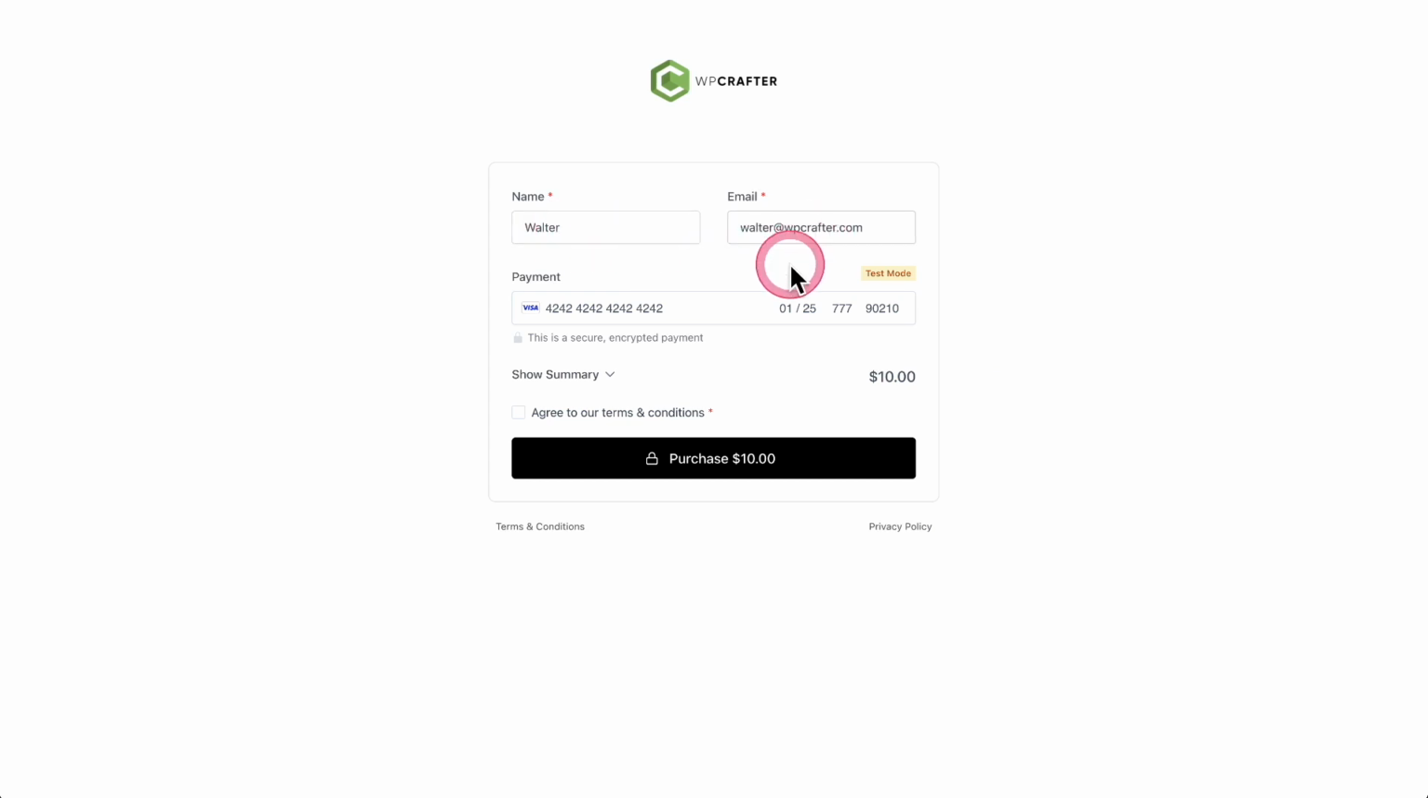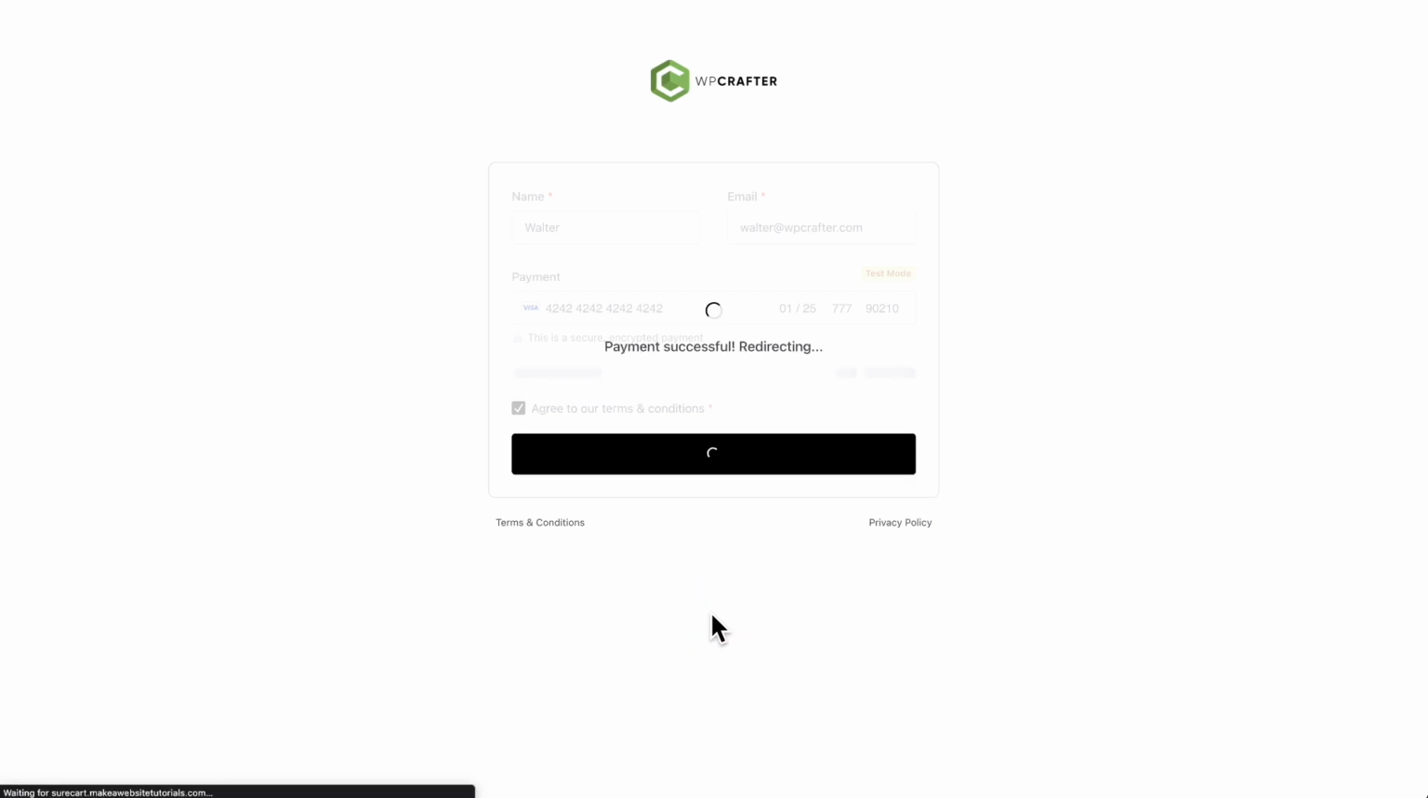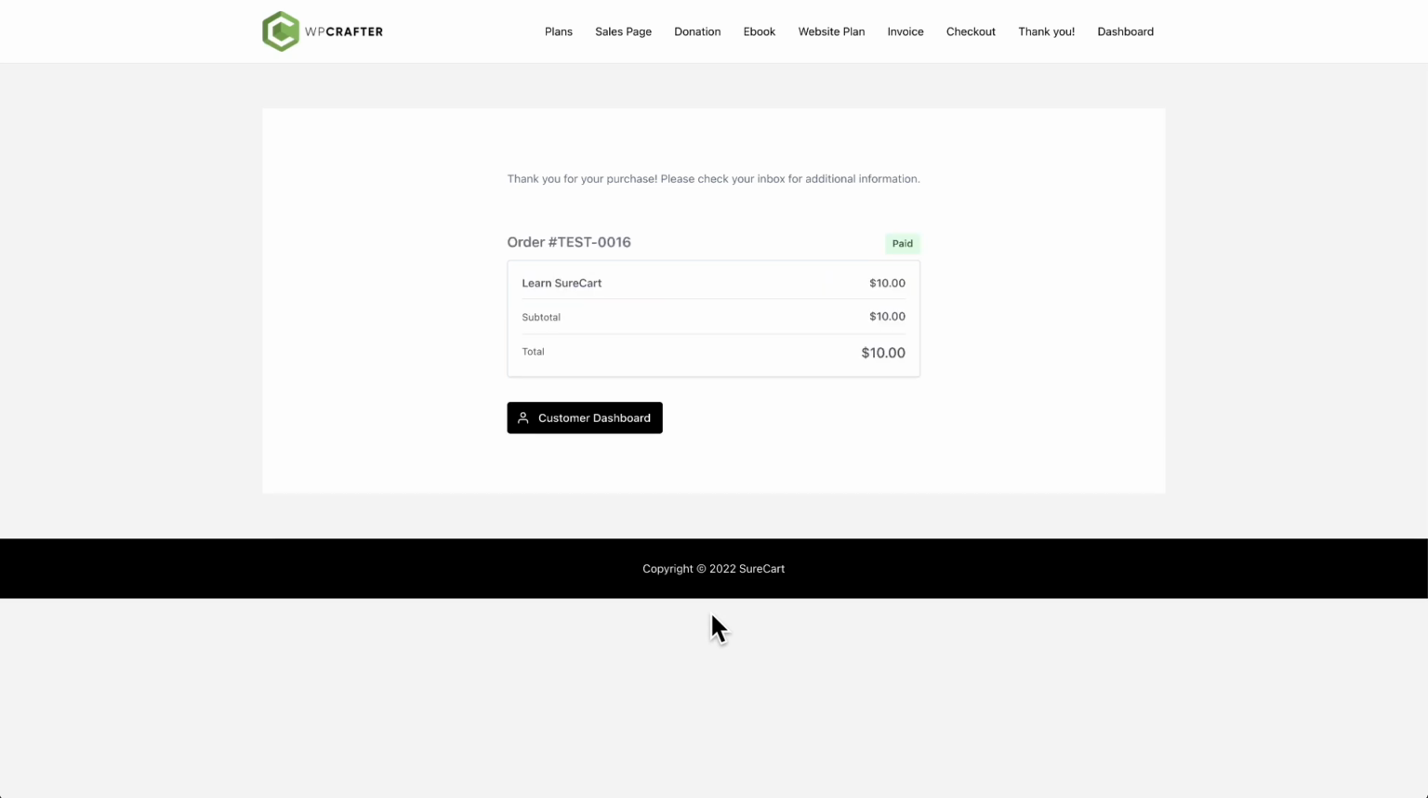I put the name Walter for Walter White. And I have to check this box. It's the terms and conditions. And now when I complete the purchase, it's going to take me to that default order confirmation. You saw I changed the button to say customer dashboard, and this is what it looks like. So I will click on this.